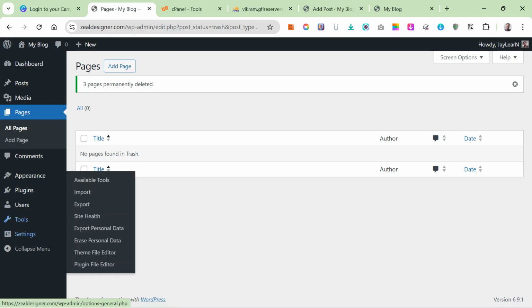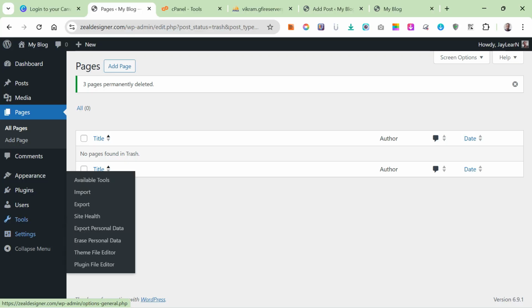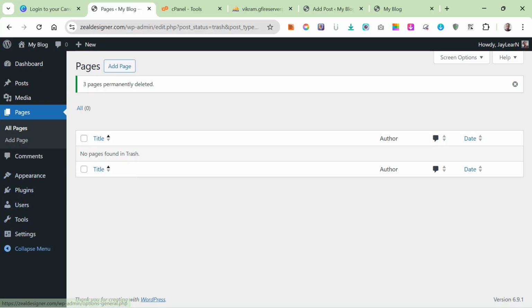So that is that for the WordPress dashboard overview. I hope you have learned a lot. If you still have any challenge or issue, please do let me know so that I can do another tutorial that will help you.